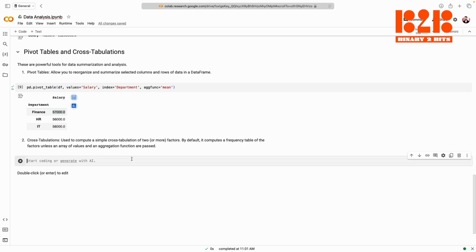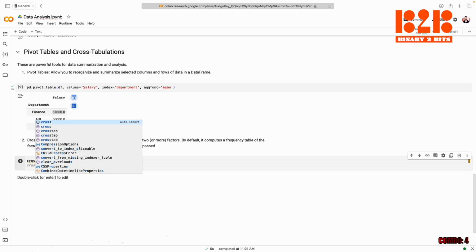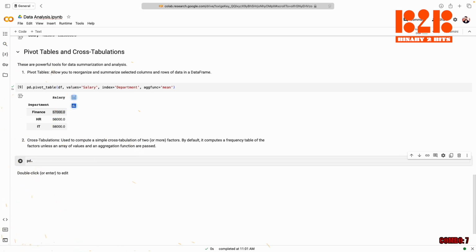Similarly, we can also understand crosstab, which is used for simple cross tabulation of two or more factors. By default, it computes a frequency table of the factors unless an array of values and an aggregation function are passed. It is also common in Pandas.